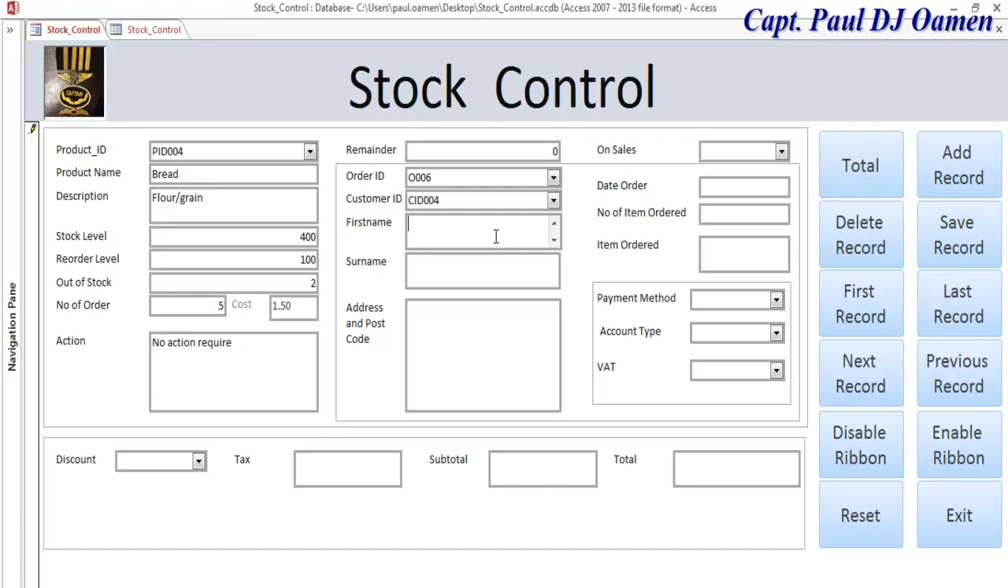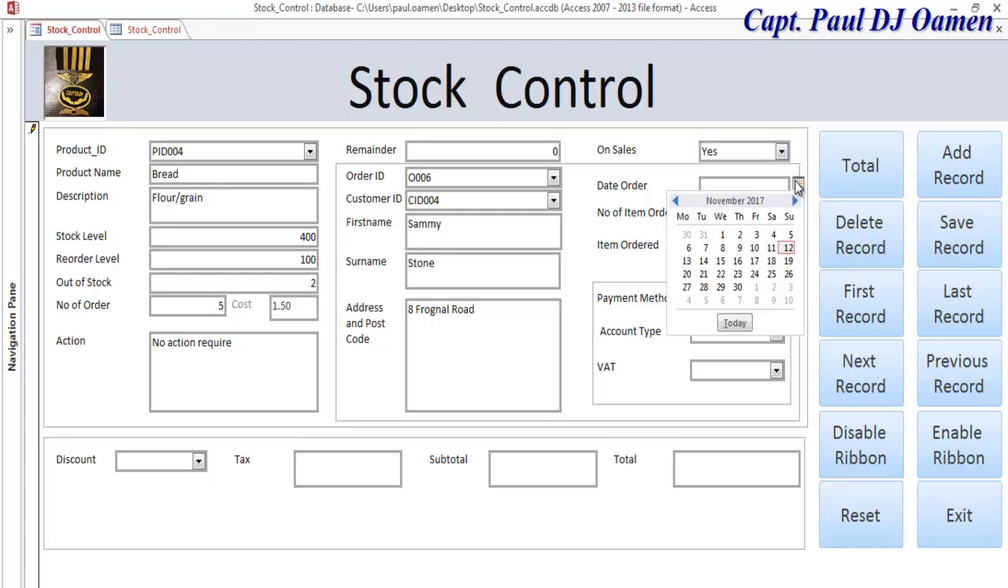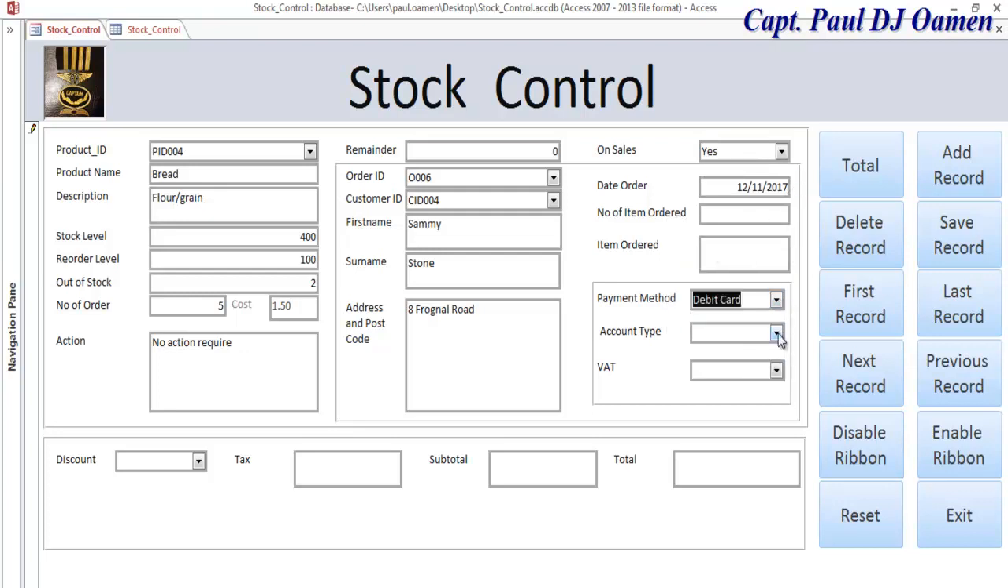So let's say the name of this customer is Sammy Stone. Okay, and address is 8 Frogner Road. Then we come in here. It's on sales, date of order, and order number will be automatically generated. Debit or Visa card. Type of customer is VAT. Click on total. There we go.